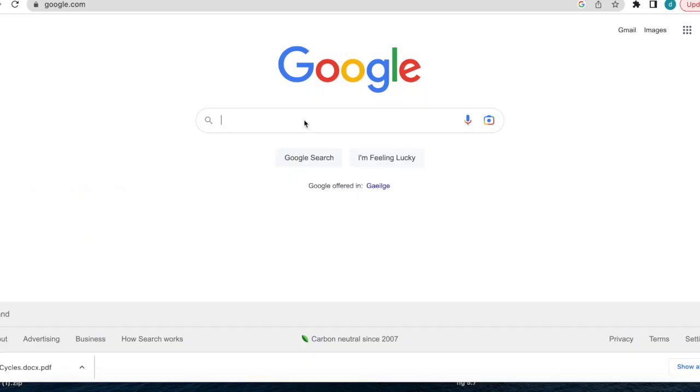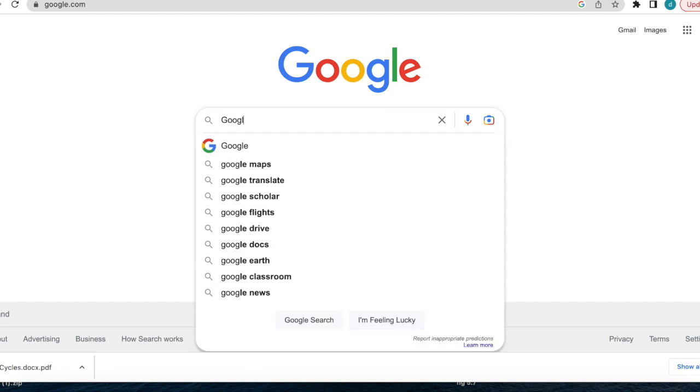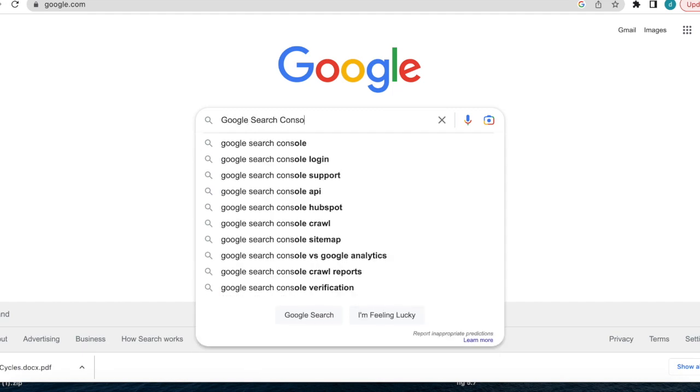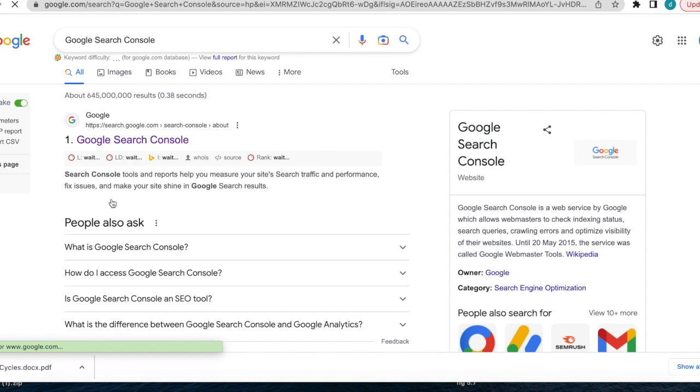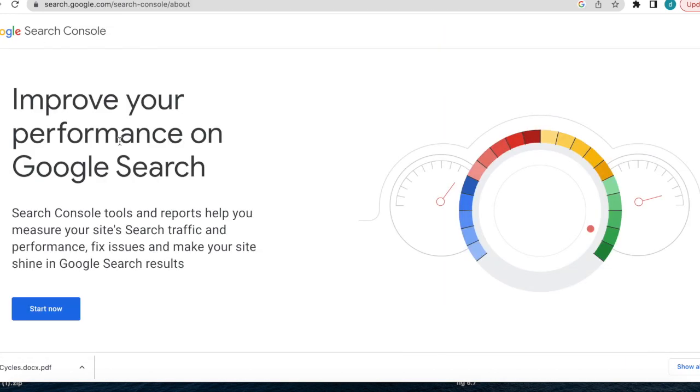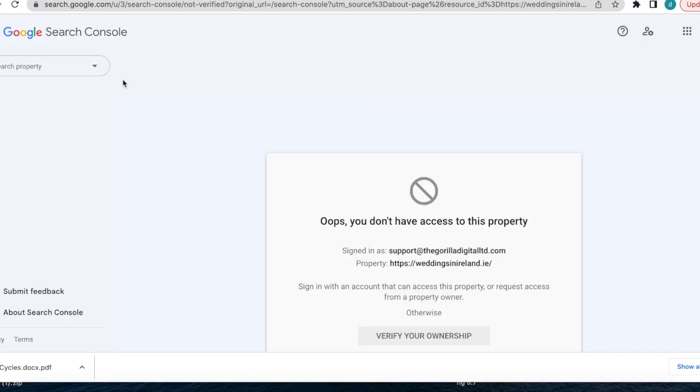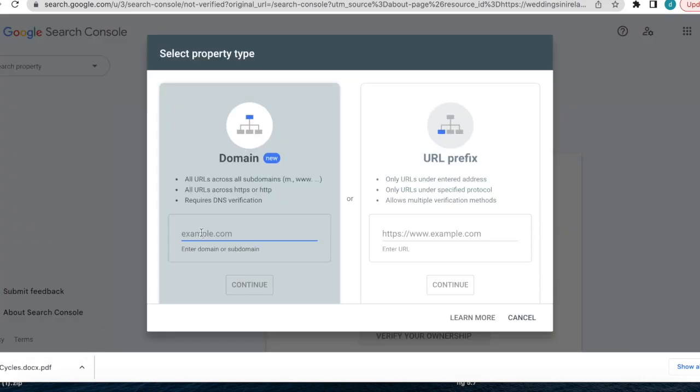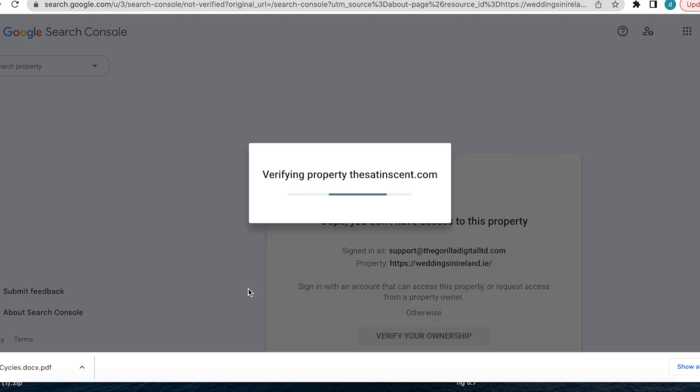To get started with Google Search Console installation, head over to the Google Search Console website. From here, click Start Now. Once you're in, click on Add Property. For the sake of this video, we'll use the satin scent. You don't need to add www or https. Click Continue.